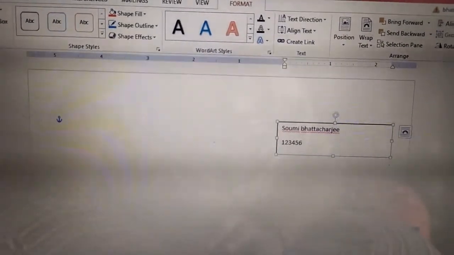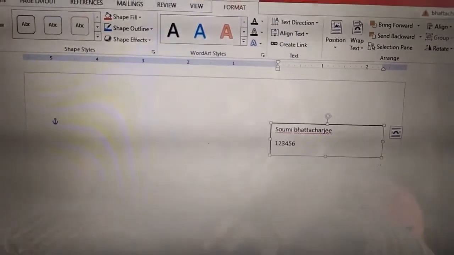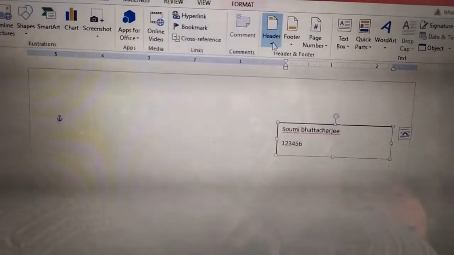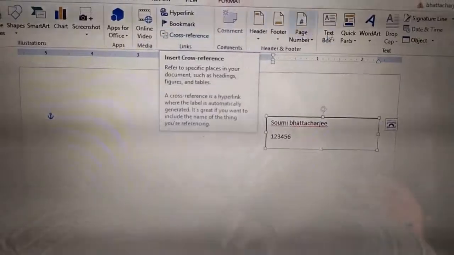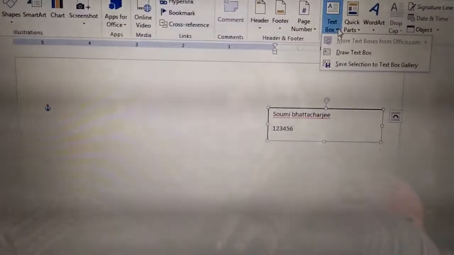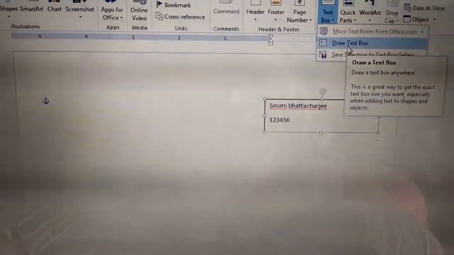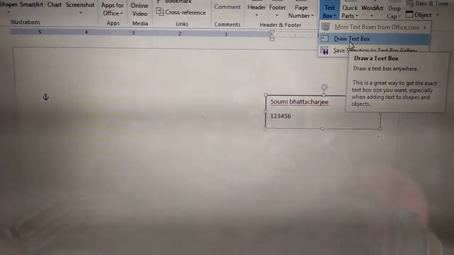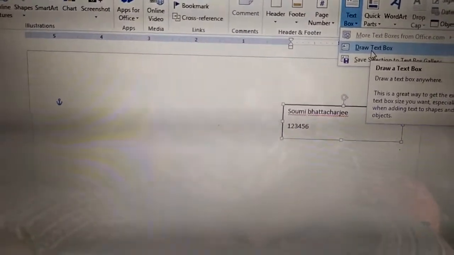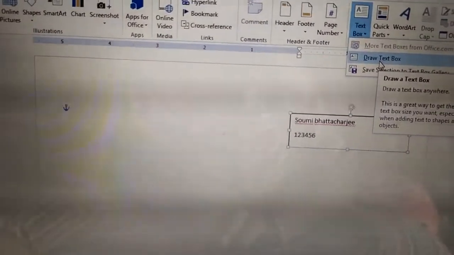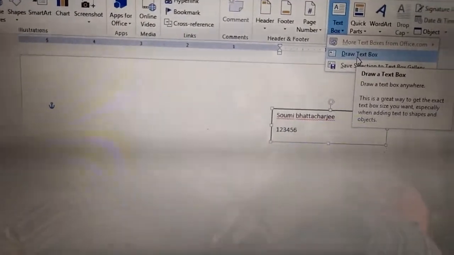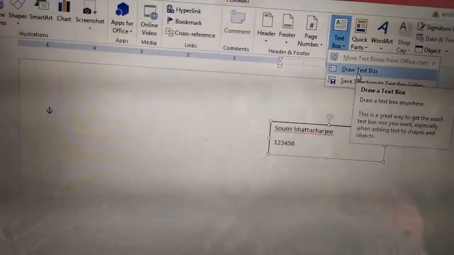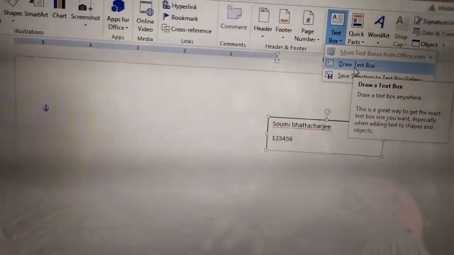Now, these are the pre-formatted text boxes. Over there, one more option is there: Draw Text Box. You can make your own text box in the document. For that, click the Draw Text Box option to make the text box of your own choice. Done.